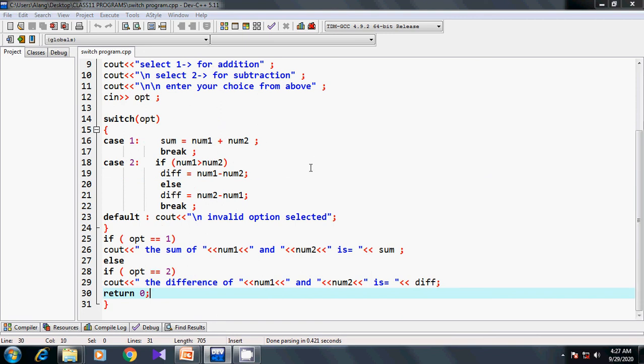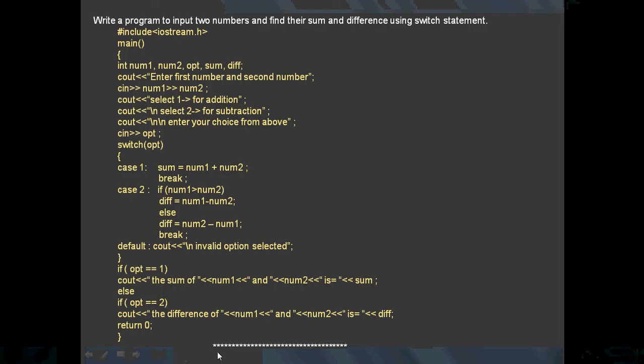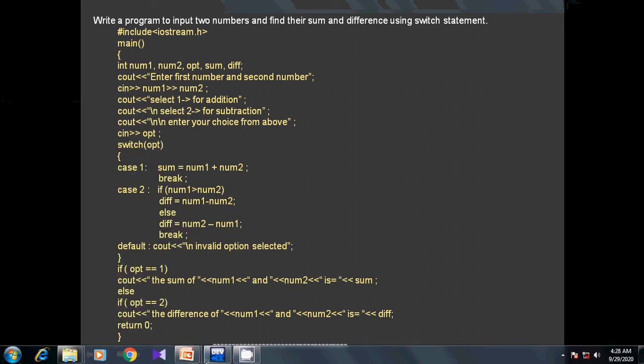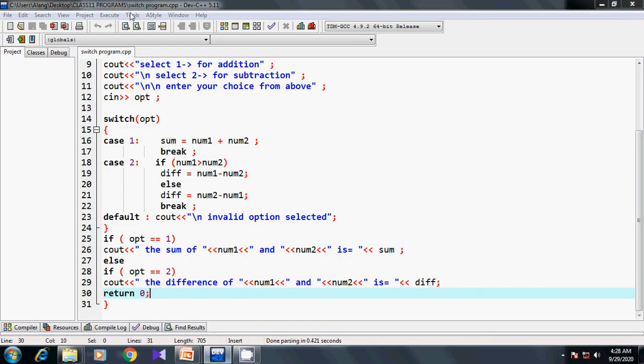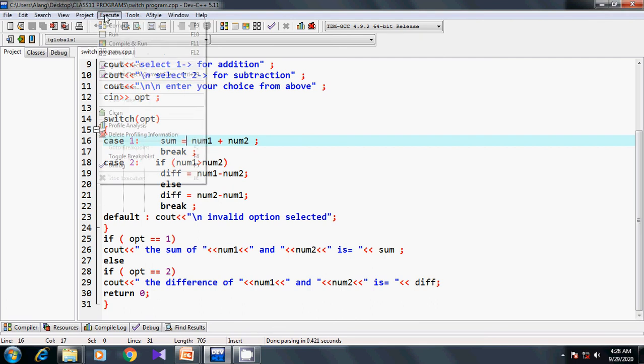So now what happened is when you compile this program, I think it's hanging. Alright, I'm not able to, yes.